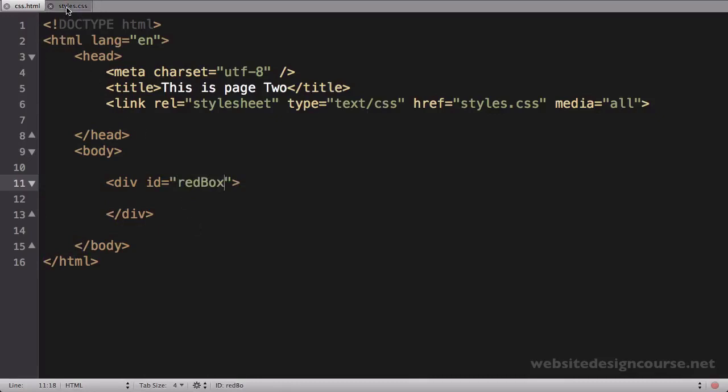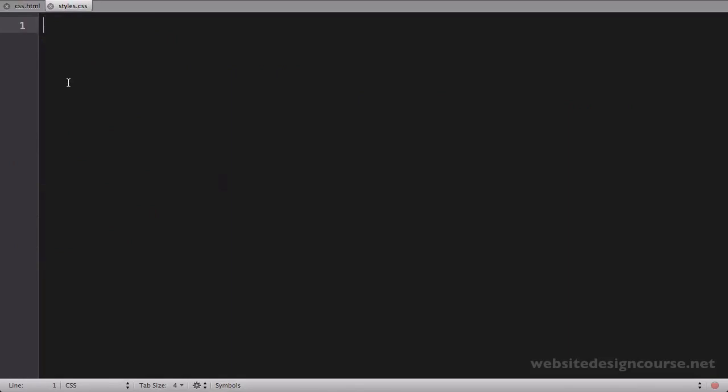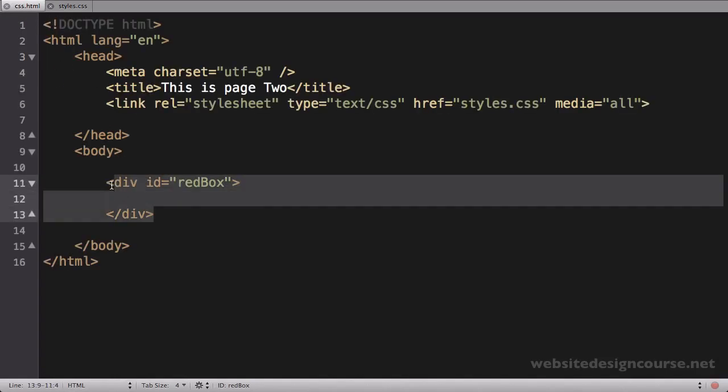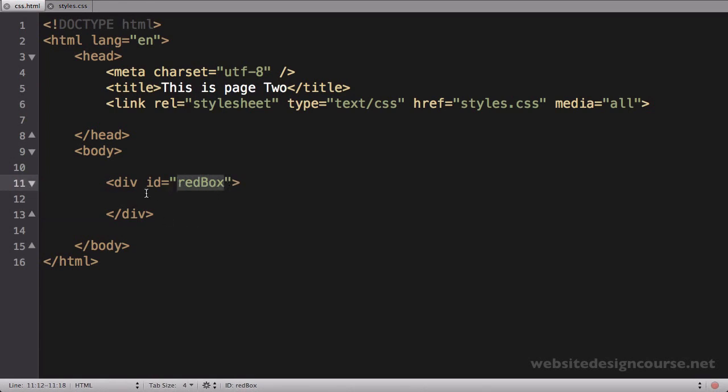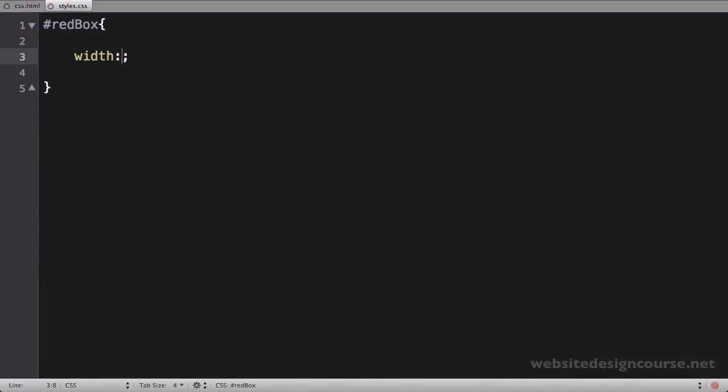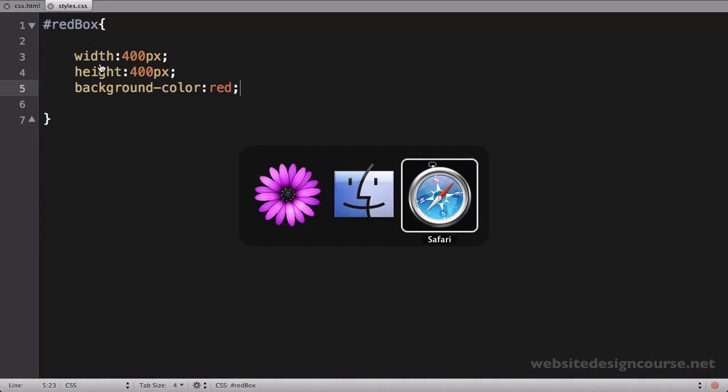And back here in my CSS, I'll create a new CSS rule for that ID. So I'm going to say pound red box, open and close the curly braces. Now all the CSS in here will only affect this specific div because of the red box ID. Now, let's just give this some dimensions so we can see it. I'm going to say width is 400 pixels, and we'll say height is 400 pixels. And I'm going to give it a background-color of red. So we'll save here and we'll jump back to our browser and refresh, and we can see that div laid out there on the page.